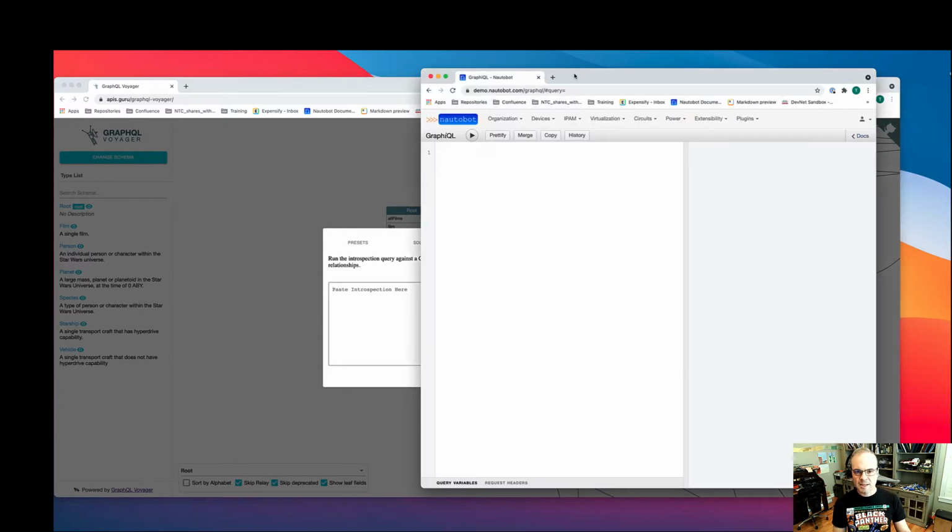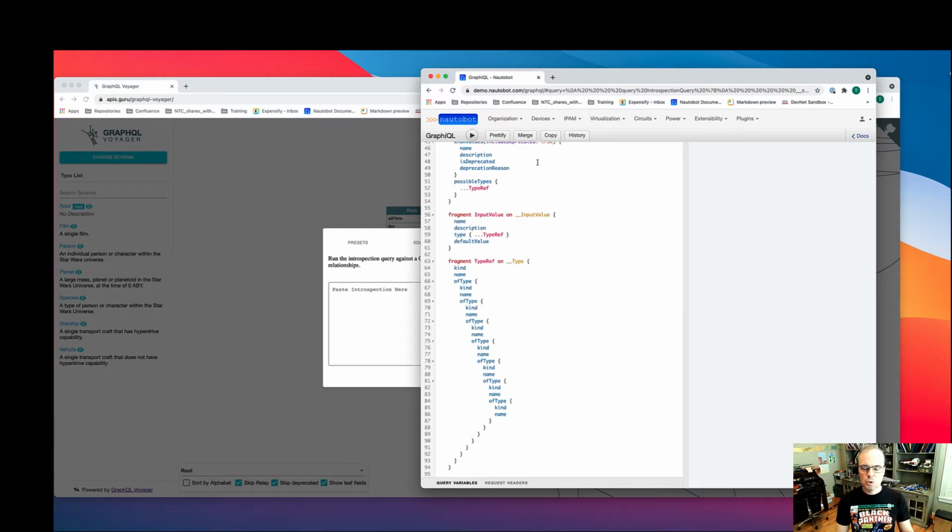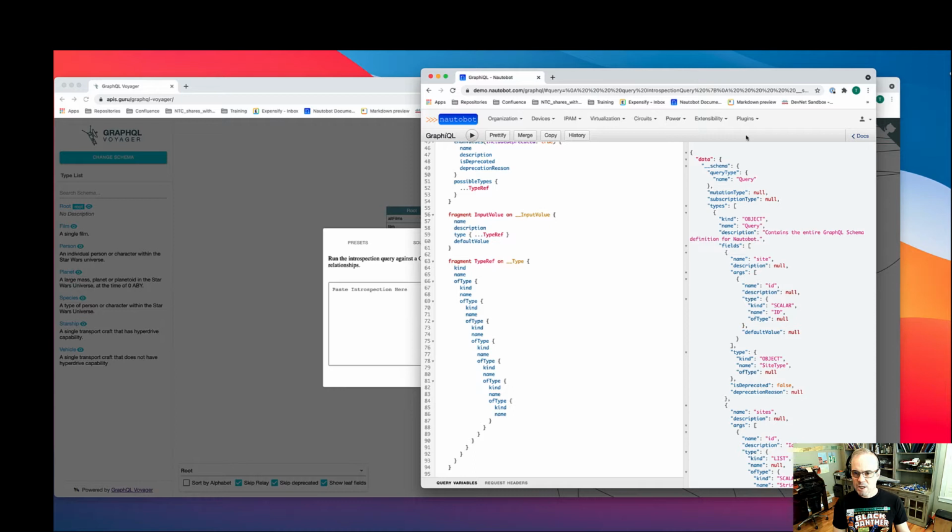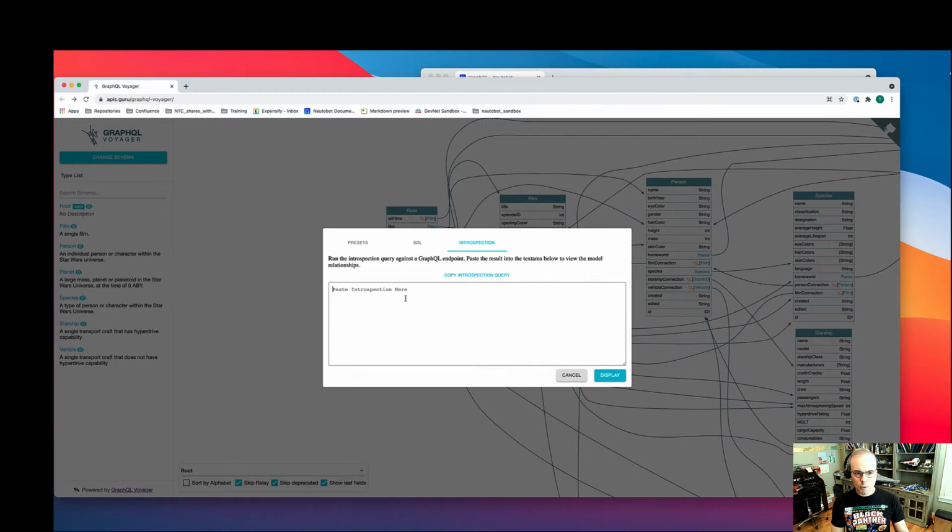So what do we do with that? Let's head back to the GraphiQL interface on Nautobot, and we're going to paste this query into the query section here, and go ahead and hit play. And this has returned to us the GraphQL schema for Nautobot. So we're going to click in this right-hand side where our results are, select everything, and select copy. And what we're going to do is paste that introspection here. All right, so we've done that.